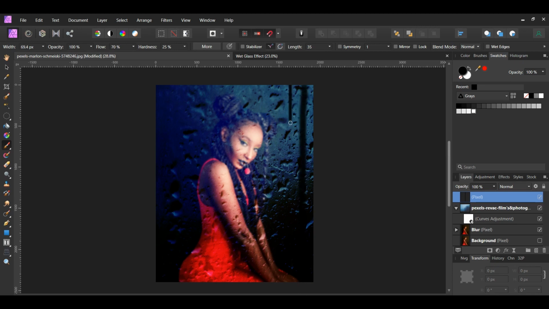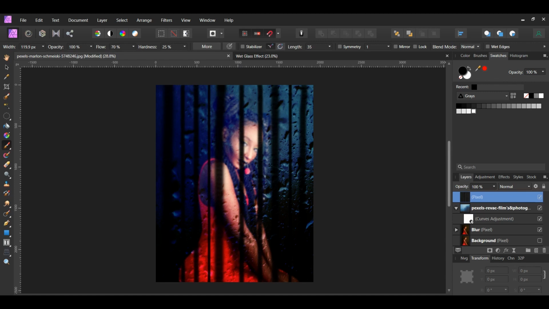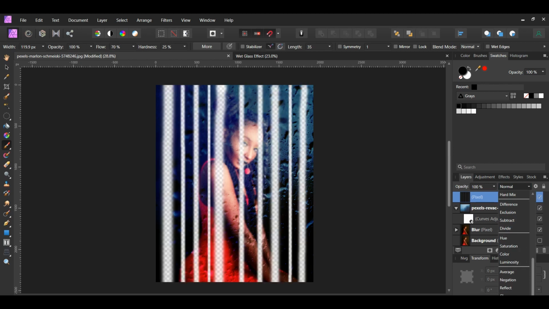Make a few of these straight lines and vary their sizes. To increase the brush size, press the right bracket key. Press the left bracket key to decrease the brush size. After you've created the lines, go to the Layers panel and set the Blend Mode of this layer to Erase.